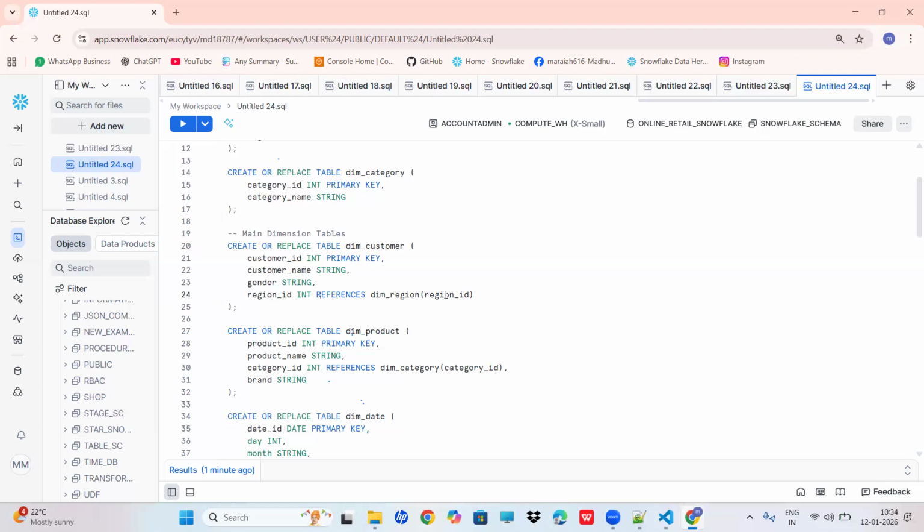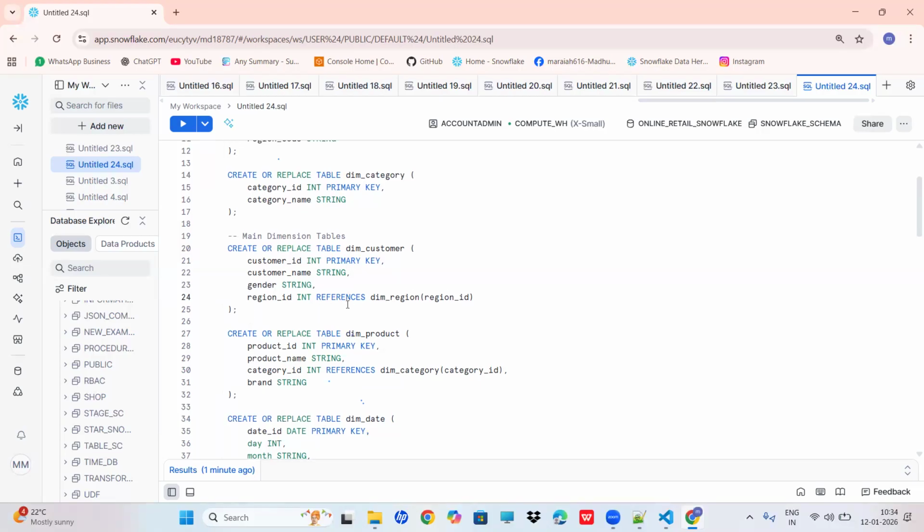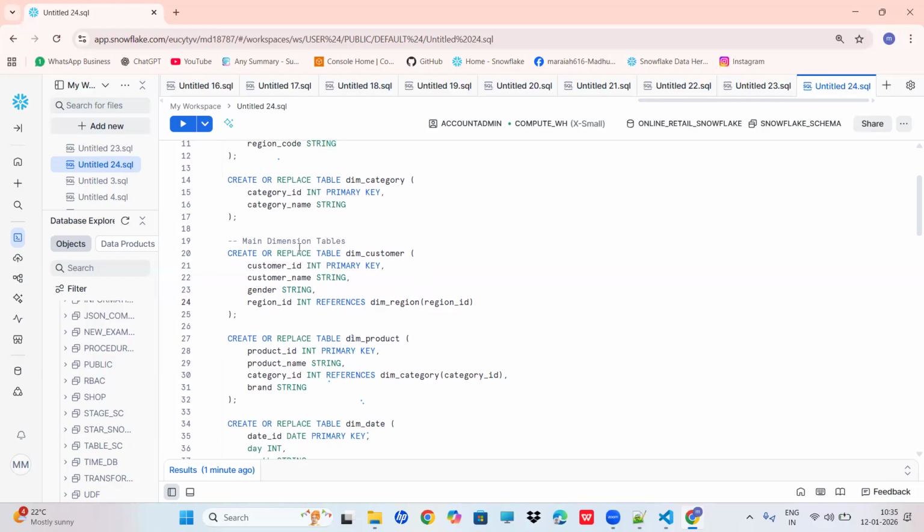So like that we need to understand the concept. Then when you're applying these references or foreign key, you can understand this. Okay, region ID data type with references given to dim region. So region ID from this table. This is the table name dim region. This is the column, region ID. Okay, so this is how dim customer gets created.